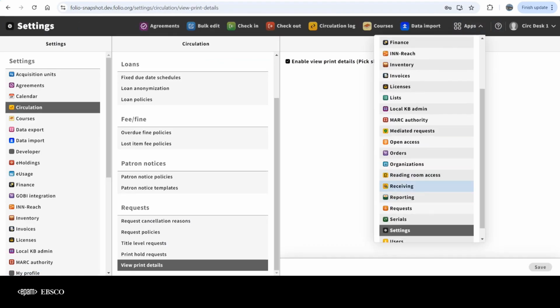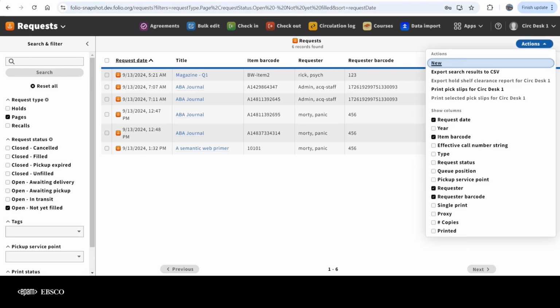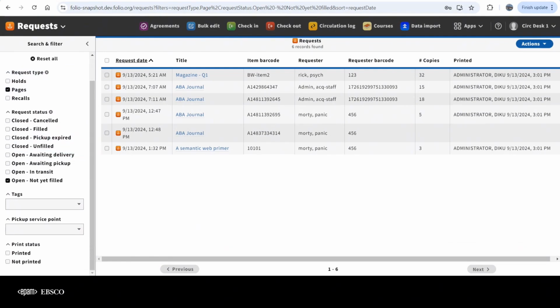When the configuration setting is enabled, users can see and add two additional columns to the request table: copies and printed. Copies displays how many times the pick slip has been printed, and the printed column displays the username and date and time of the most recent printing. Additionally, a print status filter will be displayed in the search and filter pane.